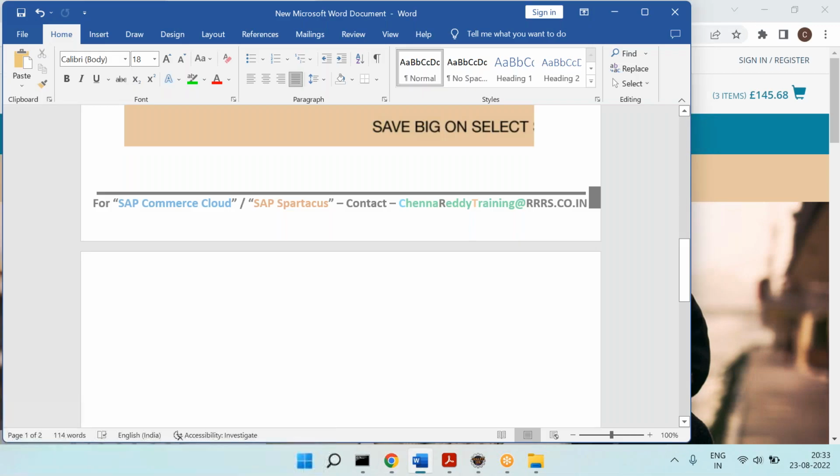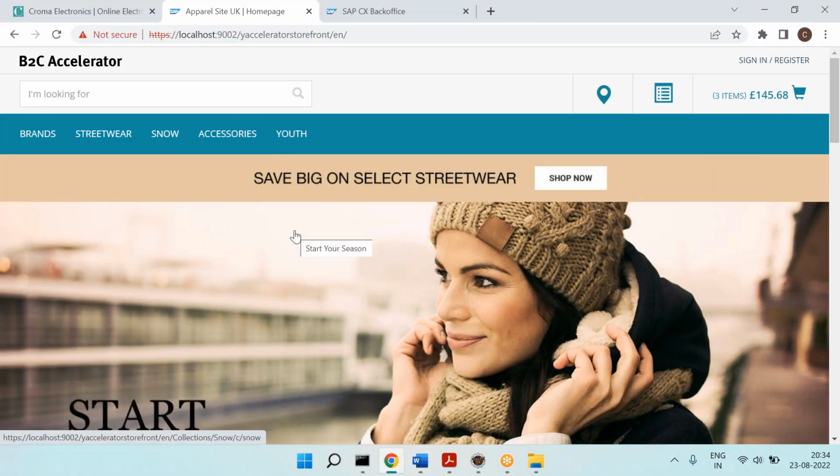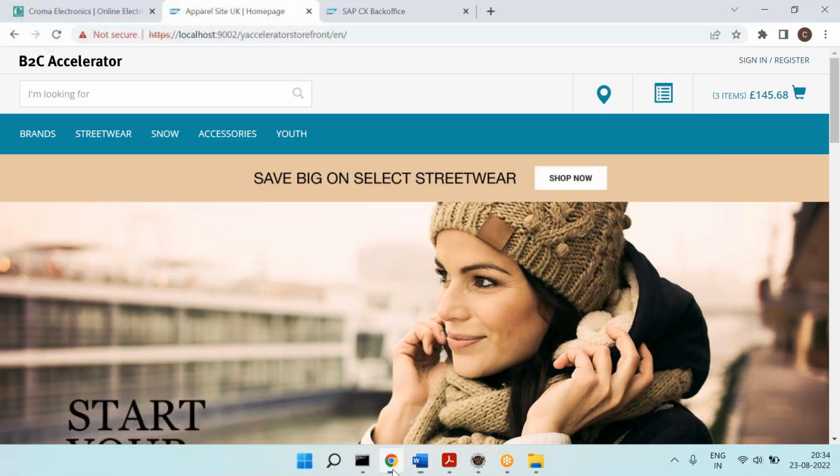Okay, now let's look at this one, please. What I'm trying to say is that after installation, we get this ready-to-use site. And also after installation, we get a tool called HAC, Hybris Administrative Console.